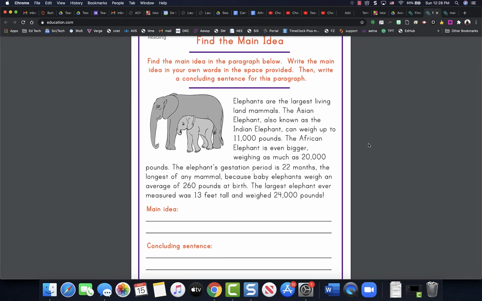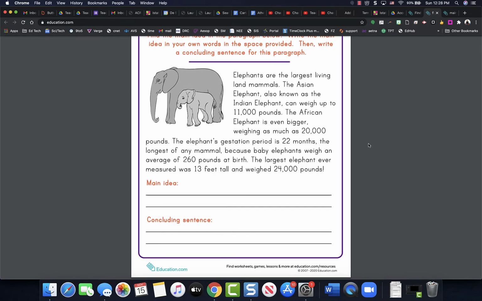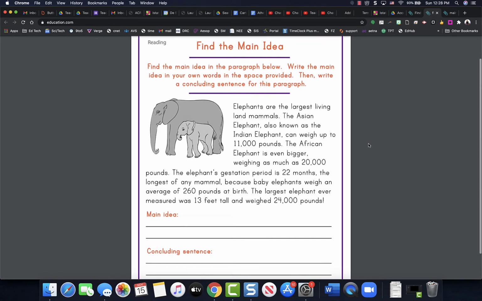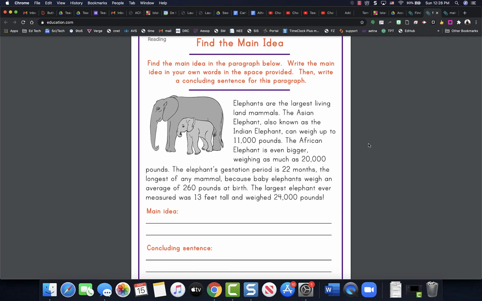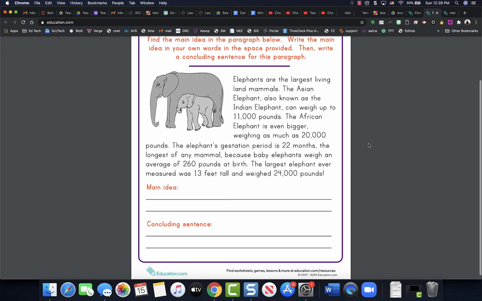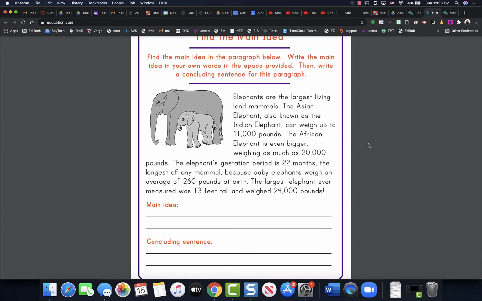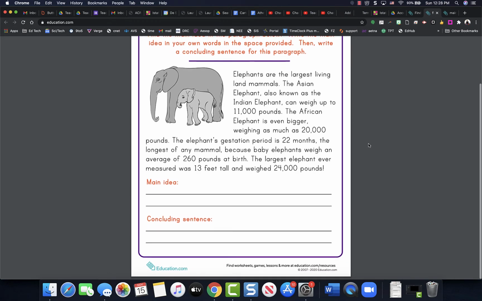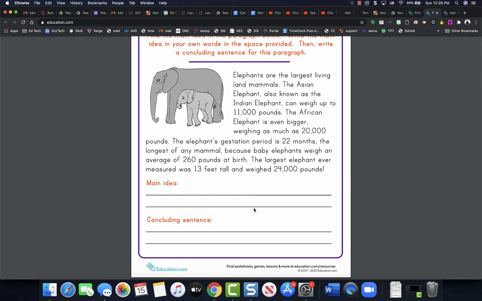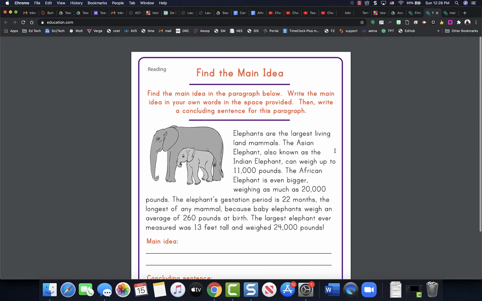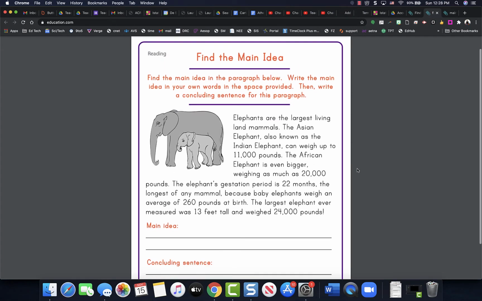This is a worksheet that I would give to my students in class. It's about finding the main idea, and the students would read through this. I would have them highlight using a highlighter in class where the main idea is in this paragraph. Then I would have them write that down here for main idea. And then they're going to write a concluding sentence for the paragraph. So this is just something that I would have them do pencil and paper in my class.